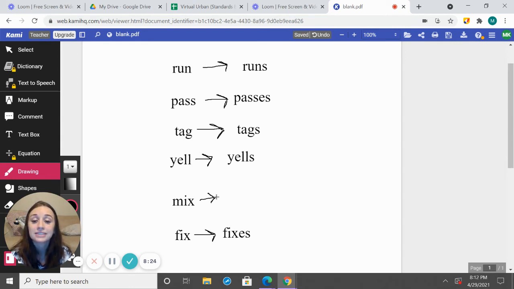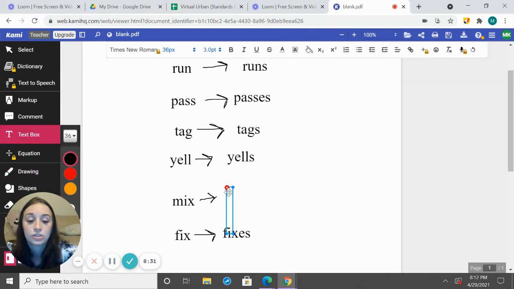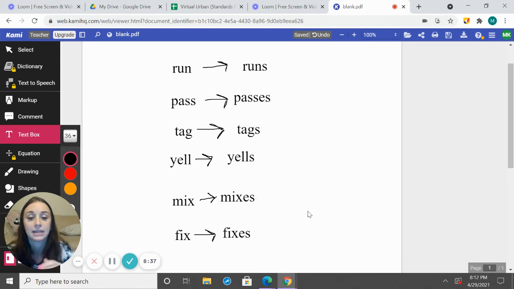So for mixes, since it ends in an X, we add ES. M-I-X-E-S to make that verb mixes, happening now. ES. Go ahead and write that on your paper.